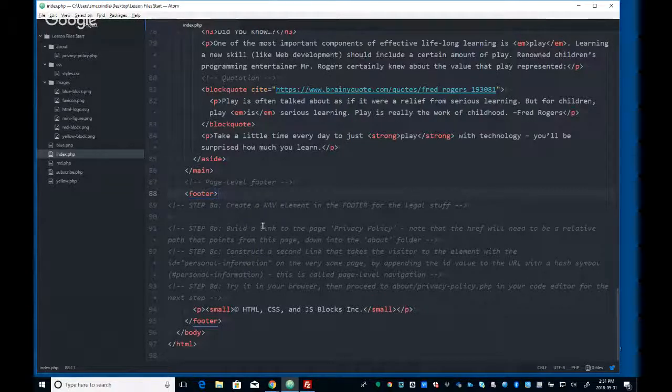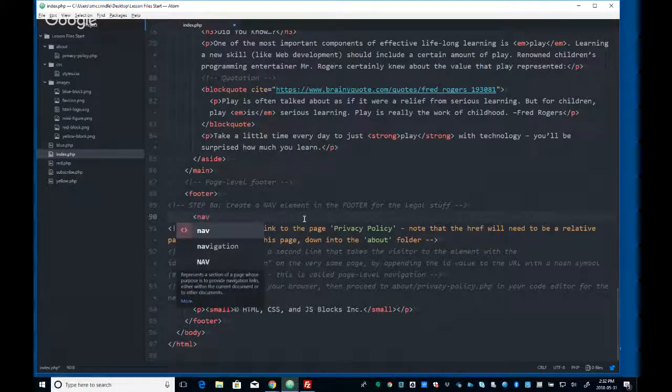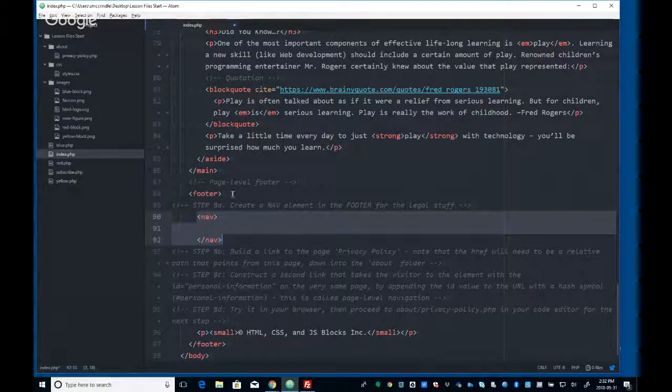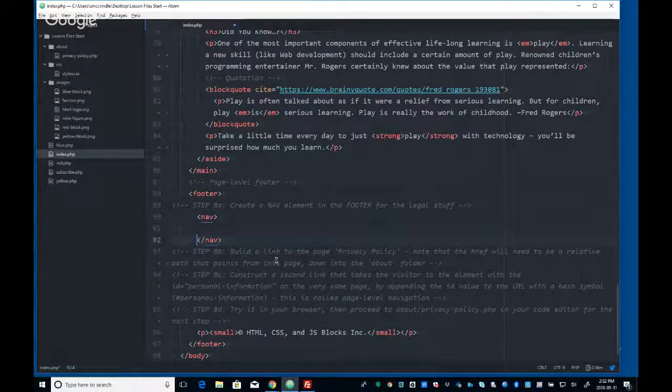So we'll go ahead here just under step A, and we're going to create a nav element, just like we have. Great. The nav element here is a direct descendant of the footer element, so we want to tab it in one tab stop. Terrific. Now we're going to build a link inside this nav element to the page privacy policy.